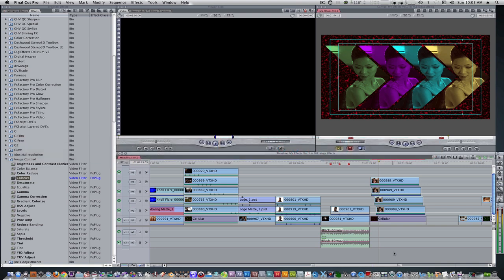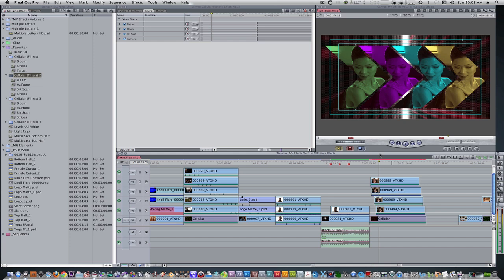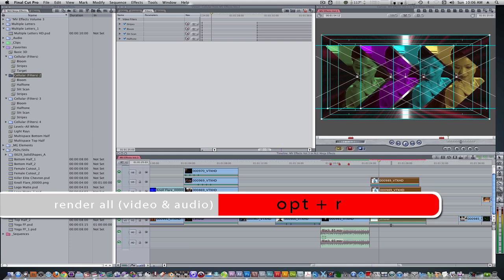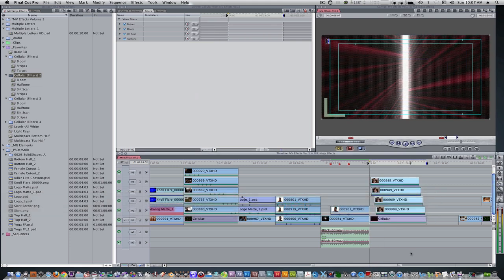Let's take care of our cell background by adding a filter pack. I'll be back with you guys in just a second. Alright, I'm back. I added a filter pack, and these are the filters in this order: stripes, bloom, slit scan, and halftone. You can find these in the effects browser by going through the video filters folder. Let's render this by pressing Option R. I'll be back with you guys in just a second. Alright, I'm back. Let's see what we got.